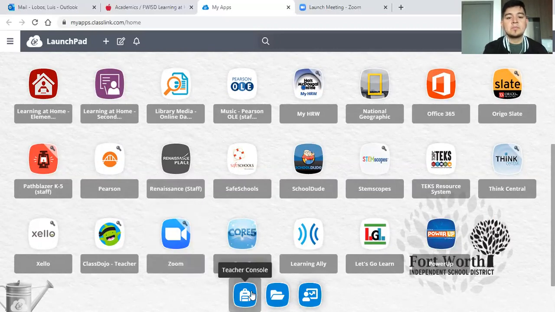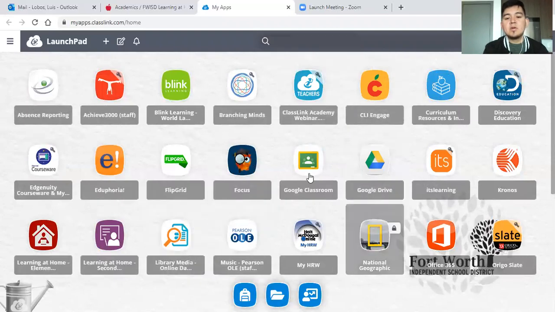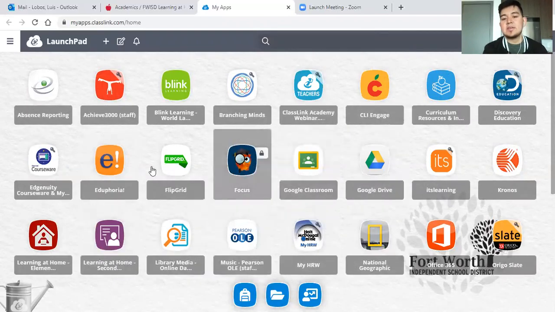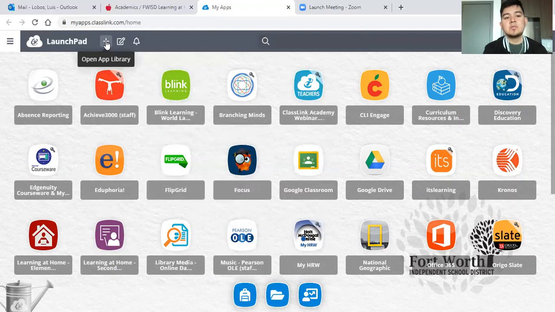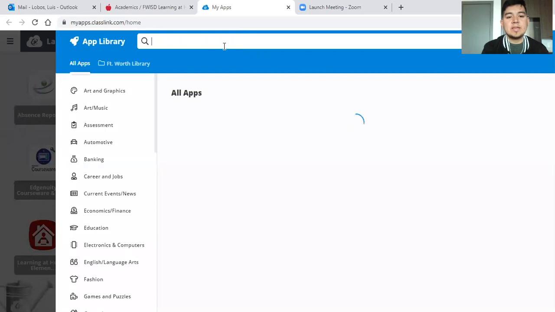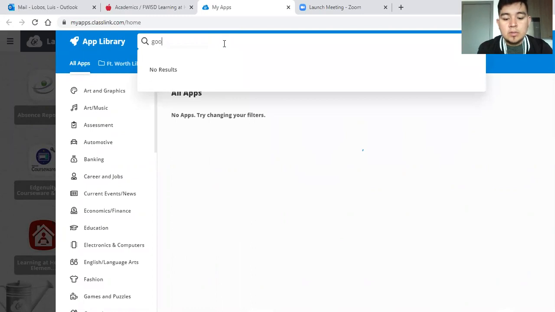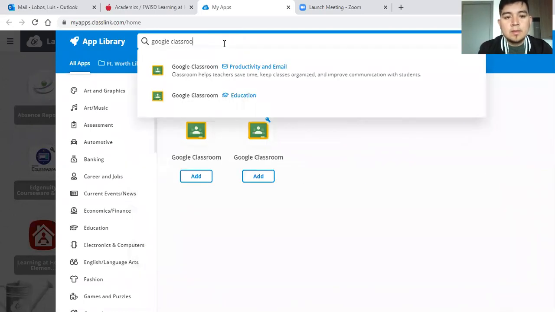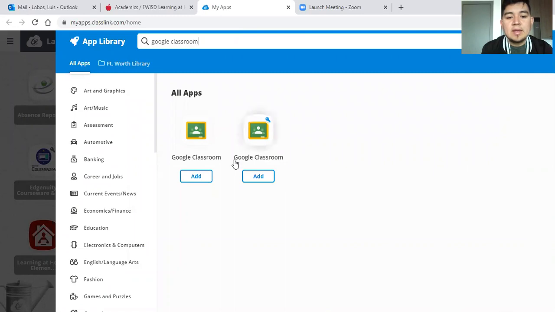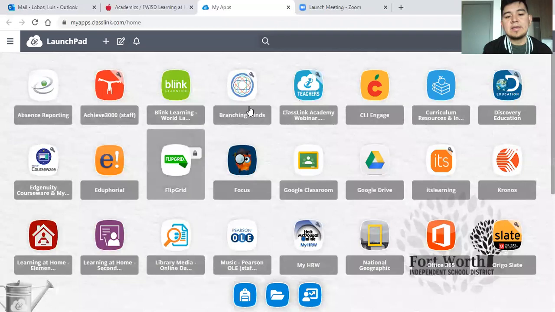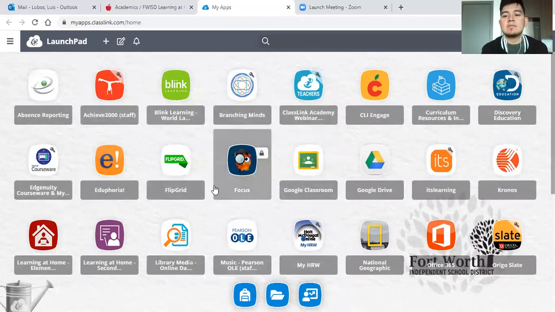Now, if you are missing apps, let's say you don't see this on your screen, do you see this little plus sign on the top left-hand corner? You would press that. It would take you here. Let's say you don't have Google Classroom. You will search Google Classroom. Once you click on that, then you would add it if you don't have it. Once you add it here, it will automatically add it here, and so forth. If you don't have Zoom, if you don't have Achieve 3000, you will look for that. You would add those into your page.